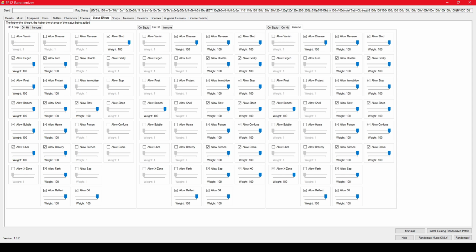As you can see, the weight of all the statuses I have activated is 100 for all of them, meaning every status should have the same odds to be chosen. That's it for the status effect section, though there is something else I want to mention here, in case you want to tinker around here as well.